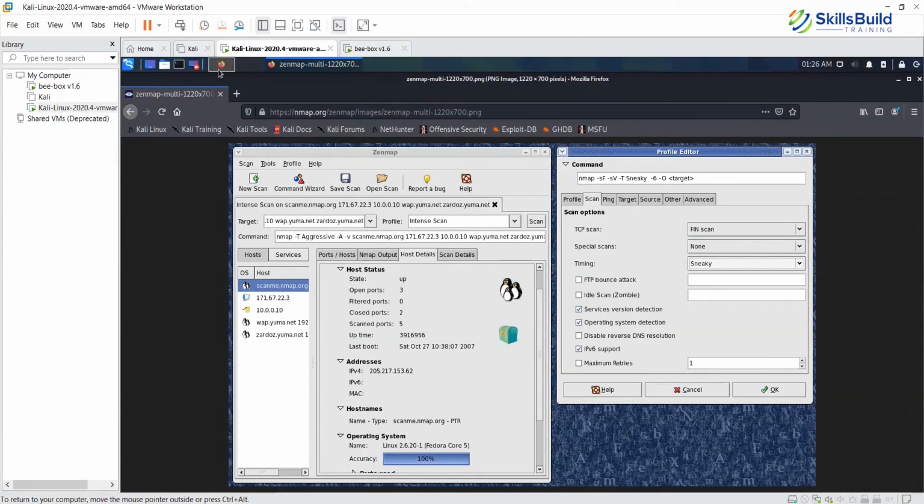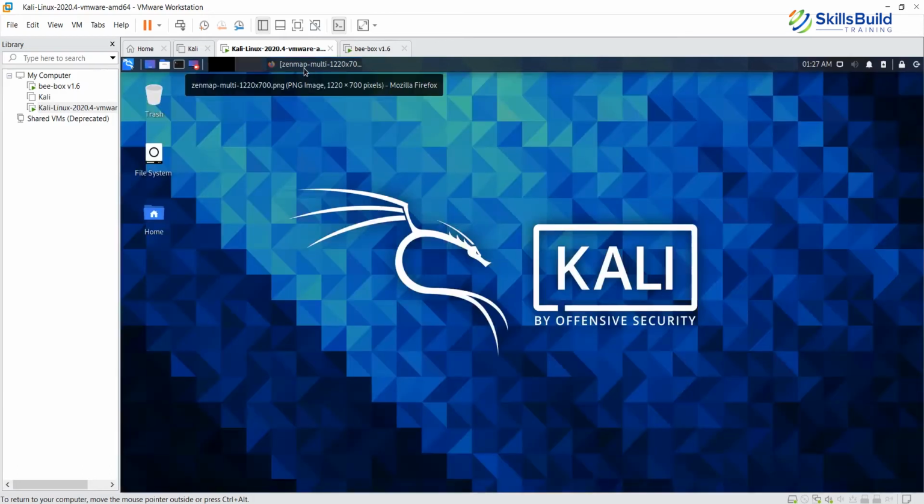So that is pretty much it for the graphical version. But remember that it can be used by the people who don't want to use the command line. A lot of people end up using that, but the experienced people would not prefer to use ZenMap. They would rather go for the command line version.